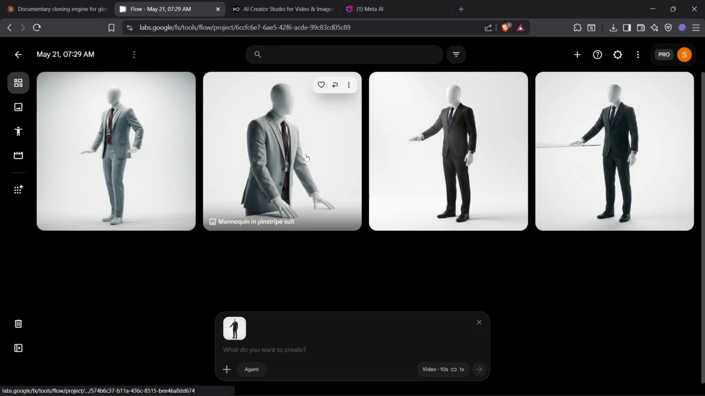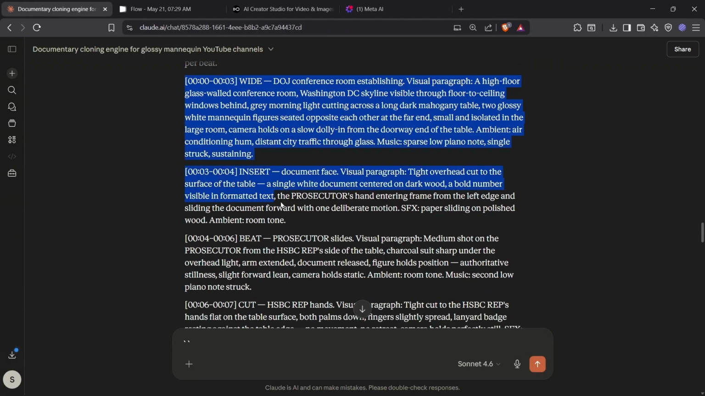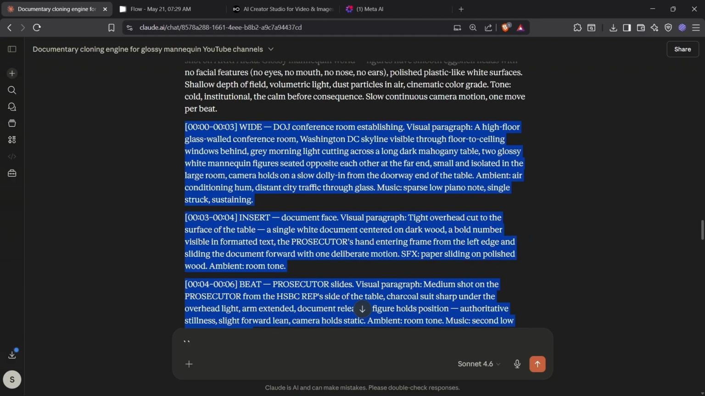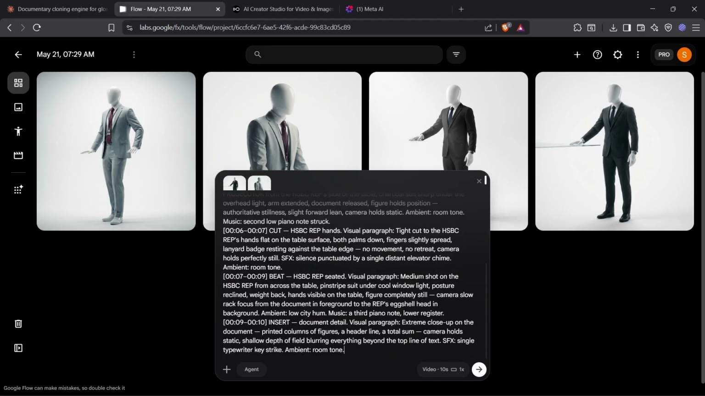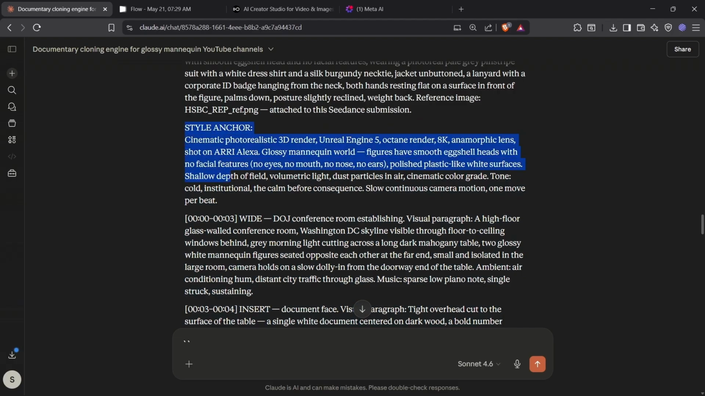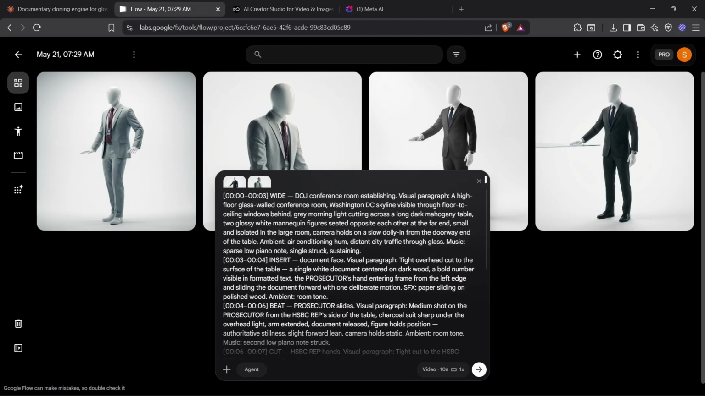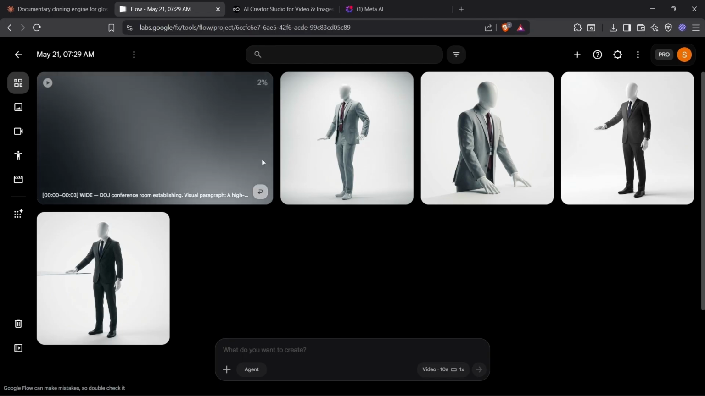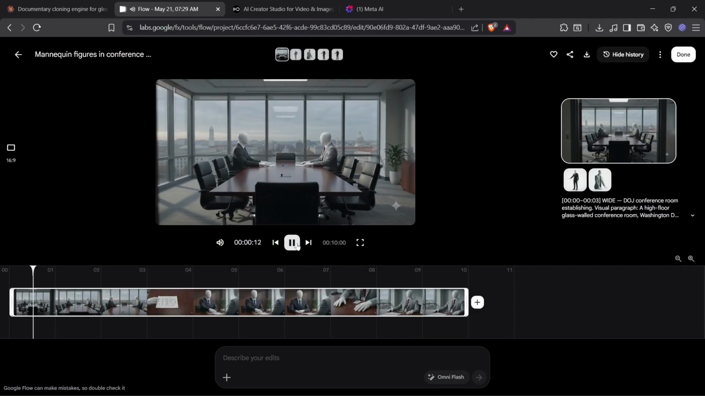Drag and drop the characters as ingredients. Go back and start selecting the shots together till 10 seconds duration. Paste it into Flow. Go back and copy the style prompt separately. Also paste it in the end. Hit generate. It can take longer than the VEO 3 model. The video is generated.